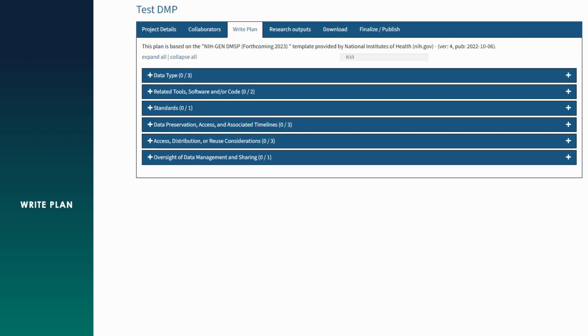You'll see 6 sections to complete within Write Plan. First is data type. You will briefly describe the scientific data to be managed, preserved, and shared. Next is related tools, software, and/or code. Here you'll state whether specialized tools, software, and/or code are needed to access or manipulate shared scientific data. Then you'll move on to standards, where you'll describe what common data standards will be applied to the scientific data and associated metadata.